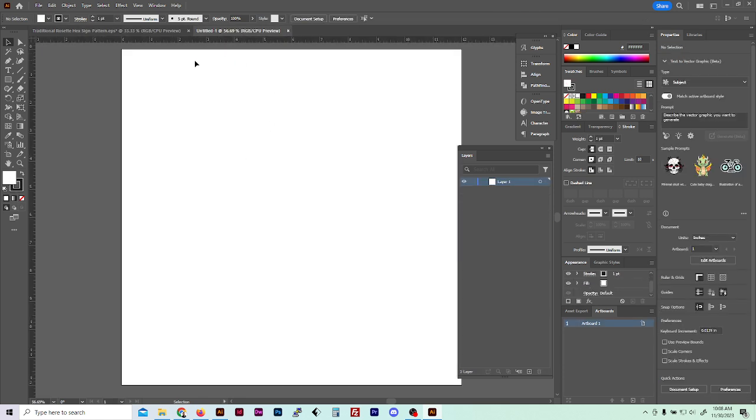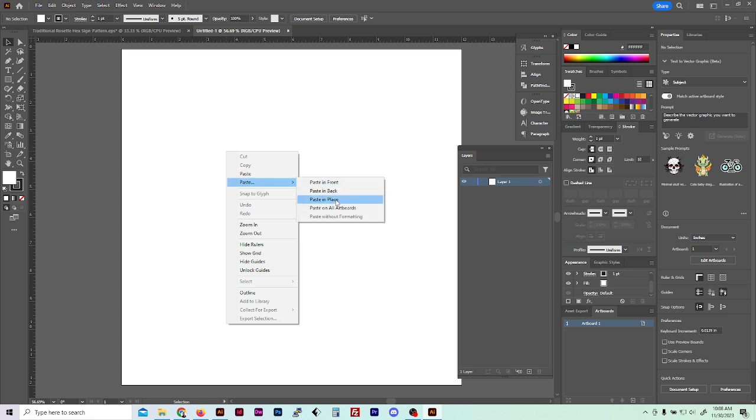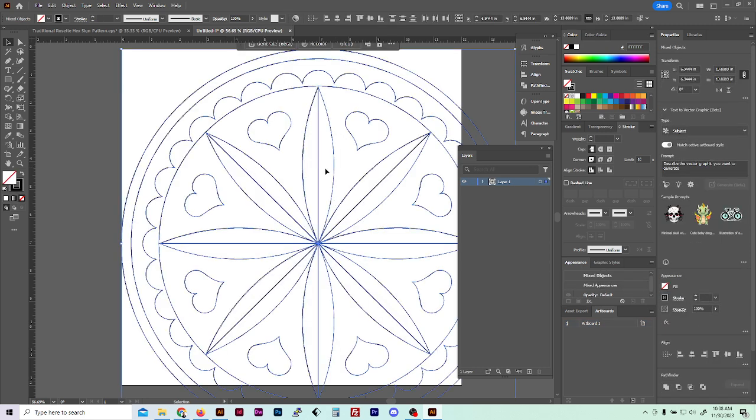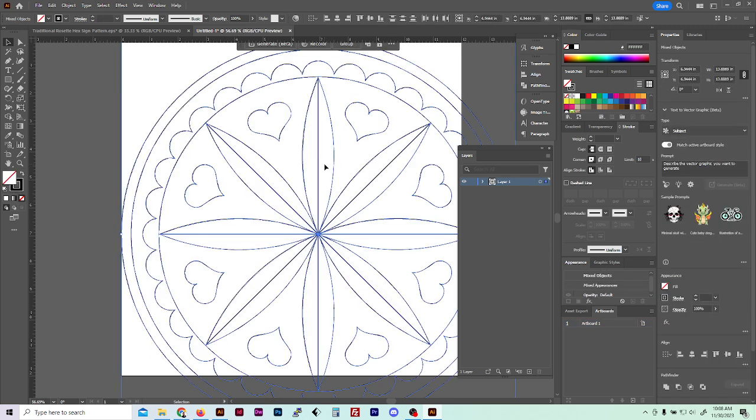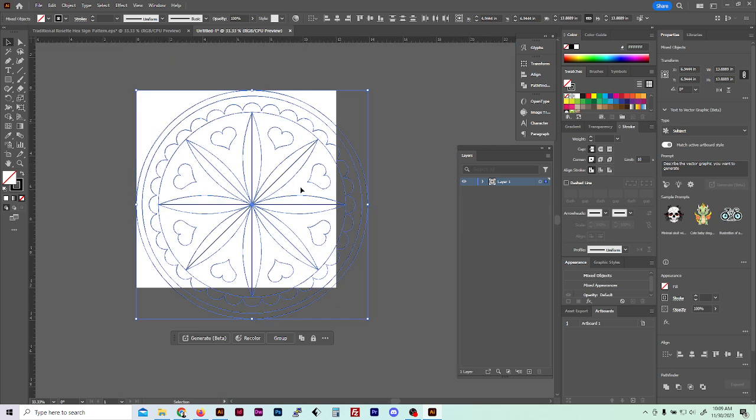We can go back to this file and just switch between the tabs here up at the top. What I like to do is paste in place. That's also Control Shift V if you're on a Windows machine. Now you see that the file was initially a little bit larger than the 12-inch by 12-inch that we have, which is fine.